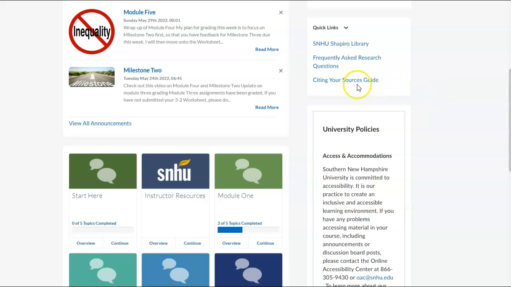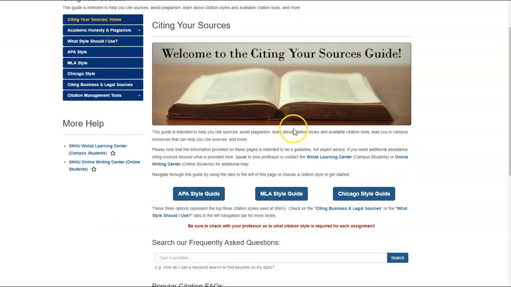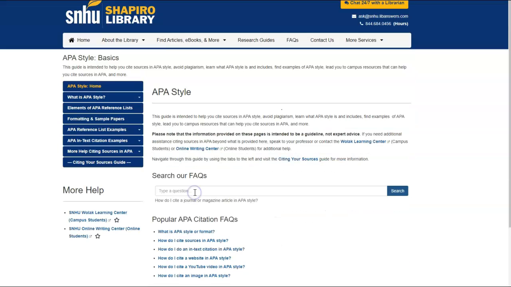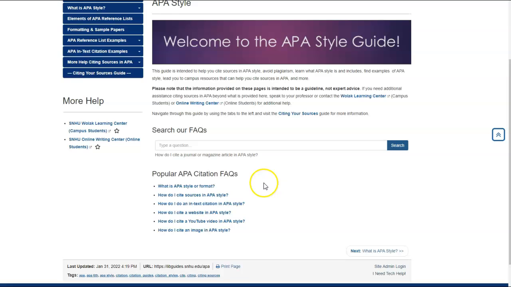So what you're going to do is go down here to the Citing Your Sources guide, and it's going to take you to the APA Style Guide. Notice this link takes you to this feature of Shapiro Library. You have to create an APA style reference or citation. You can ignore these other two. You use APA style in this class. So we click here and go down to the APA style guide.